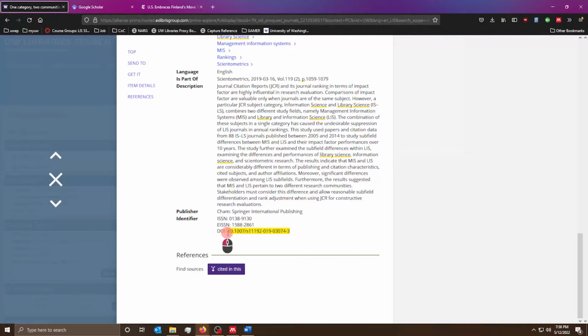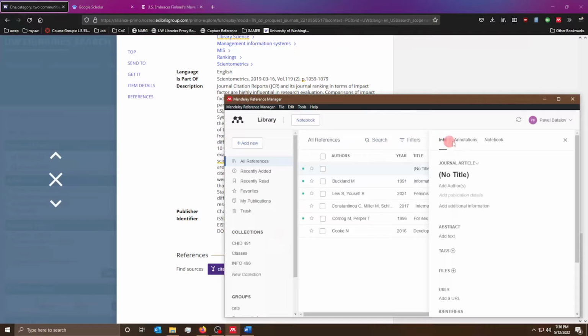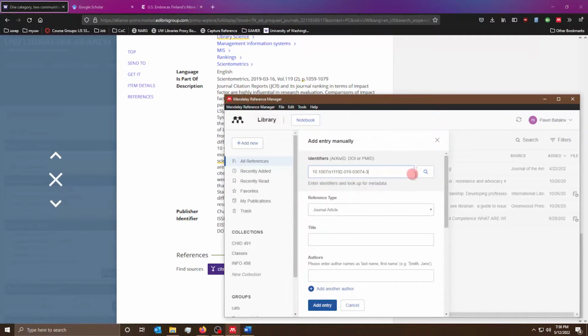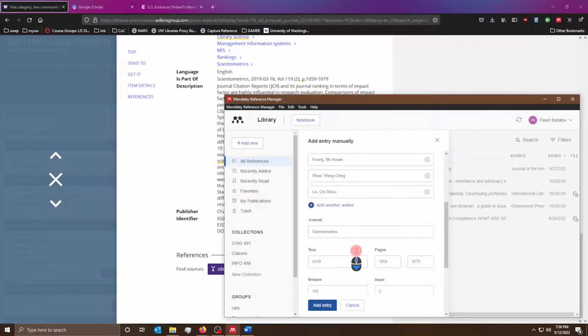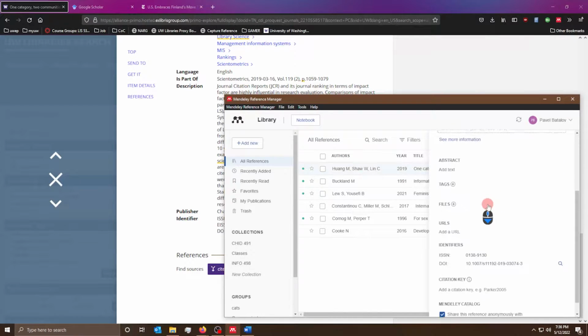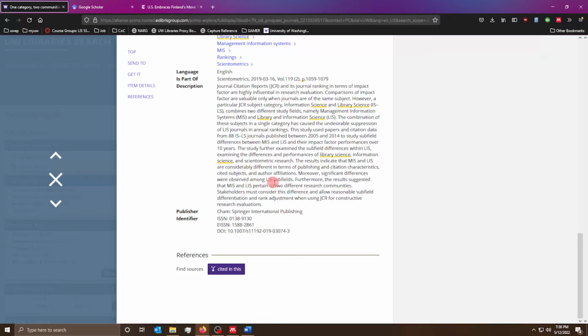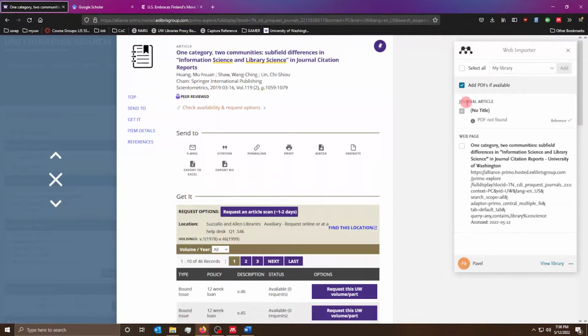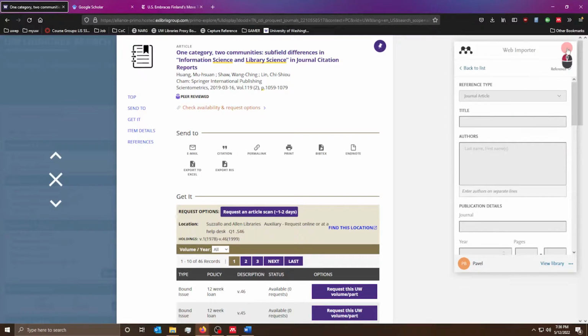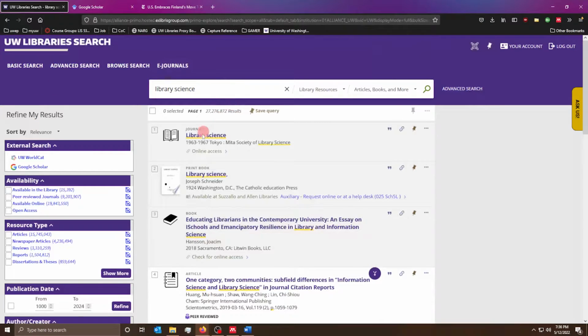Okay, it has a DOI right here, so I'm just going to try and add it using the DOI. So I'm going to delete this, and I'm going to add a new, add it from the DOI. I'm going to look up its metadata, and it found it for me, so I'm just going to click Add Entry. And so now you can see that it's here successfully. I'm not sure why it didn't work on this one. Yeah, that's weird.